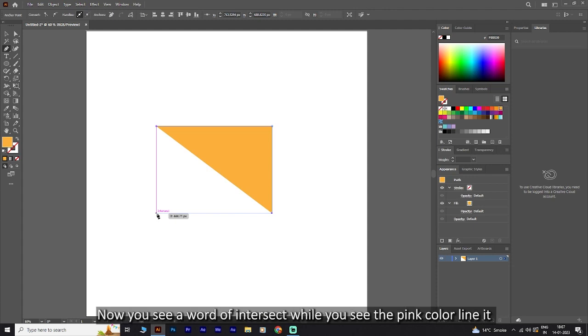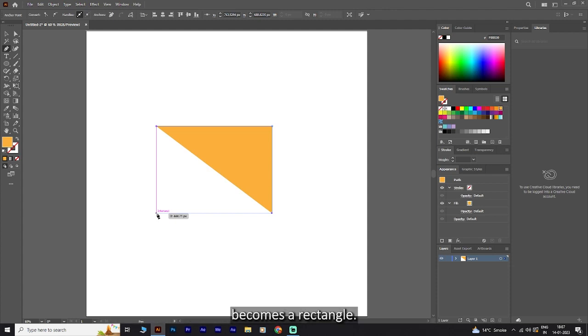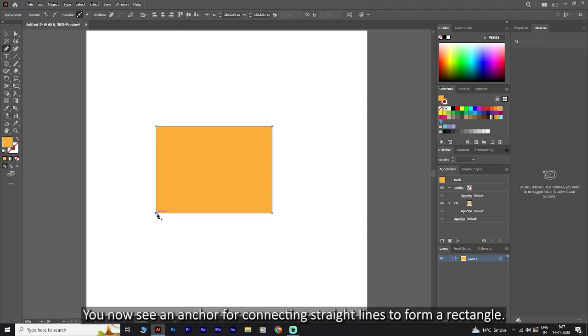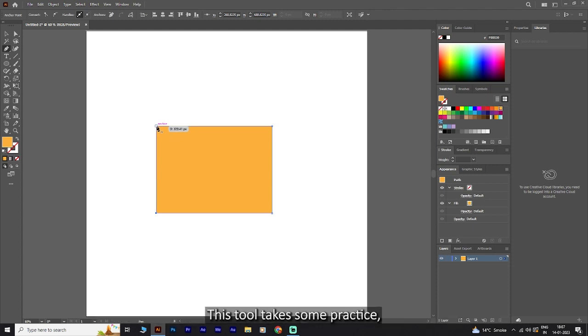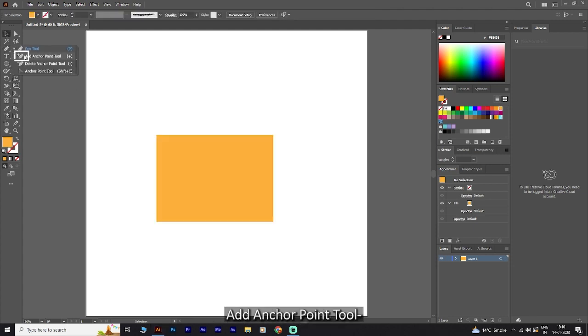Now you see a word of intersect. While you see the pink color line, it becomes a rectangle. You now see an anchor for connecting straight lines to form a rectangle. This tool takes some practice, but once you have it down, you will be able to draw freaking awesome vector illustrations. I use the pen tool every single time I open Illustrator, so if there is any tool to master, it's definitely this one.